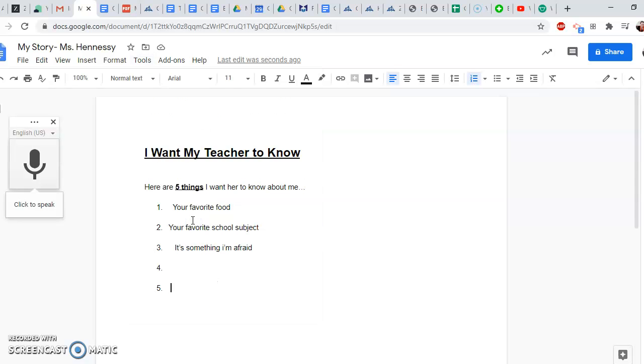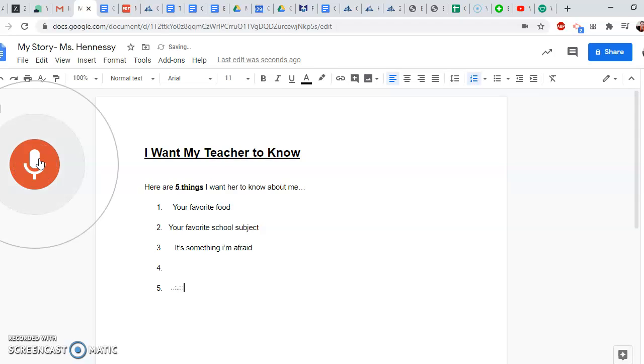If you click on that, the best thing happens. In the corner, there's a picture of a microphone, and it says click to speak. So all you have to do is click on this button, and then everything you say the computer will type for you, period.